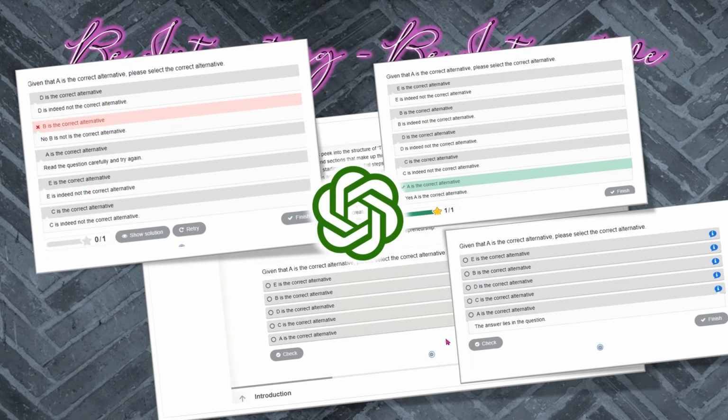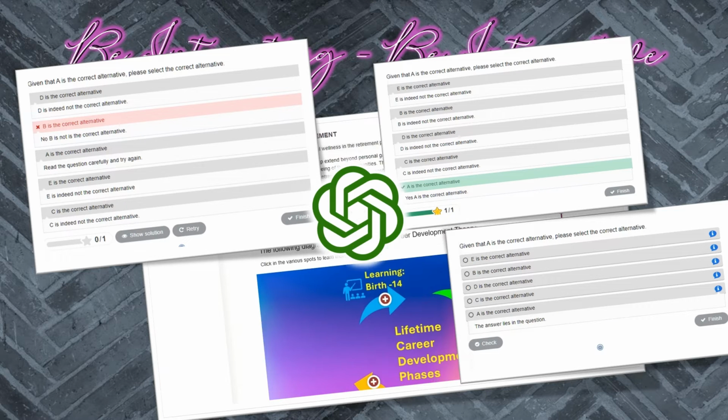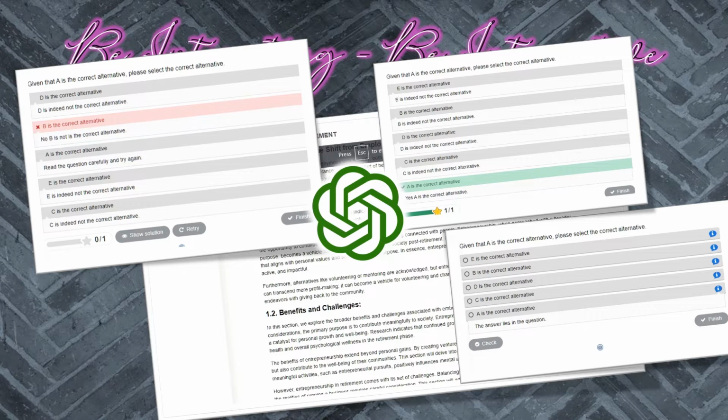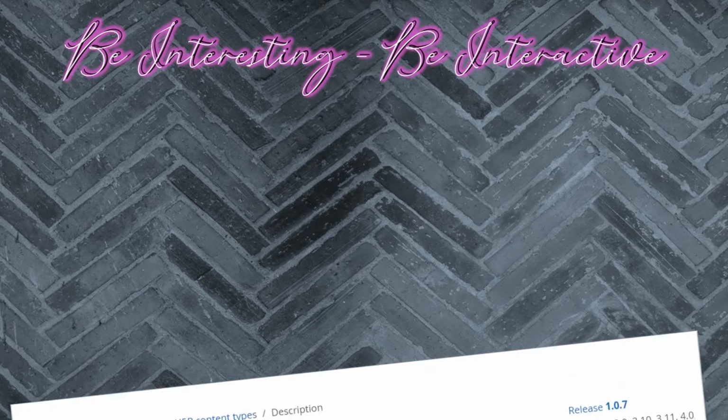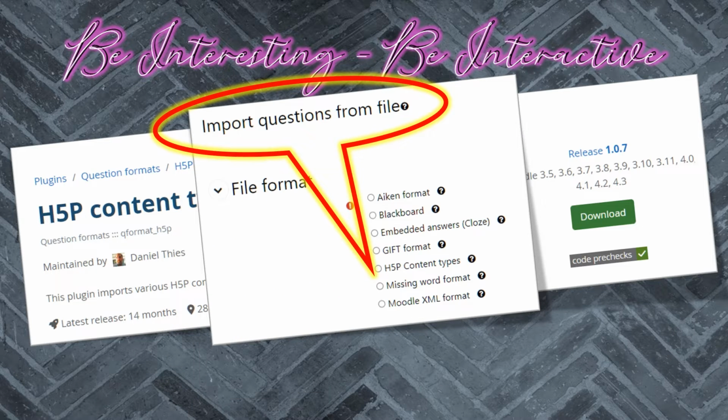Effective assessment items are significant aspects of online learning and are labor-intensive to create. Chat GPT automates this process to a large extent. The third step involves importing these assessment items into Moodle. To achieve this, I'll show a Moodle plugin that facilitates the reuse of H5P assessment items. This last step excites me the most because it promises to be a huge time saver.